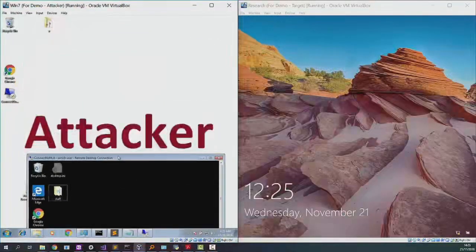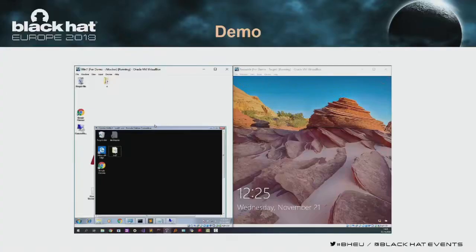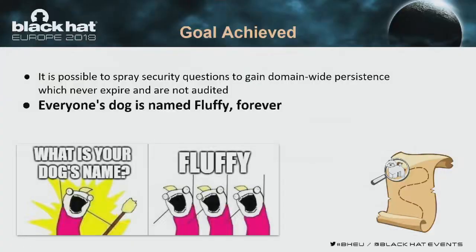We skipped the last part because it's pretty simple. And OK, so we have shown how you can use security questions as a stealthy backdoor, not audited and everlasting, which you can spread quite easily without executing your own code on remote machines in the entire domain, and thus changing everybody's dogs to be fluffy forever. And now I'm going to pass the mic back to Tom.